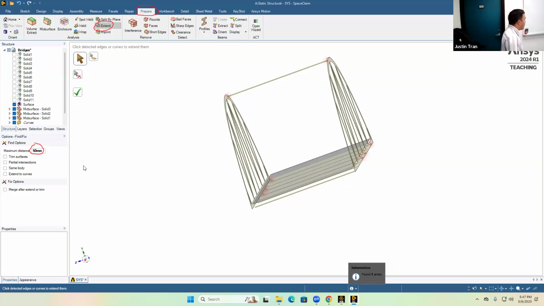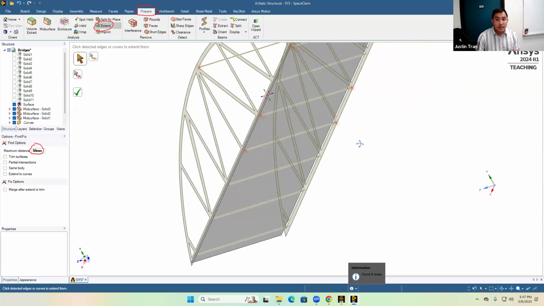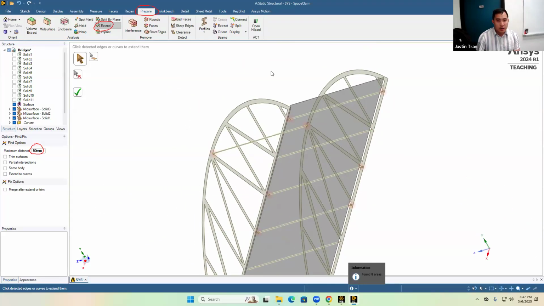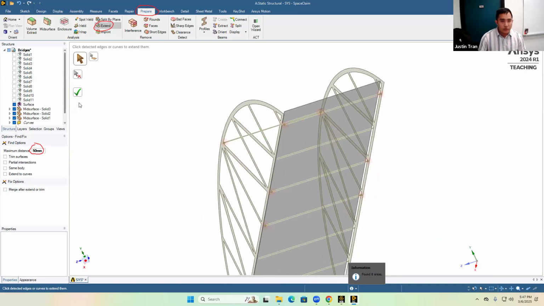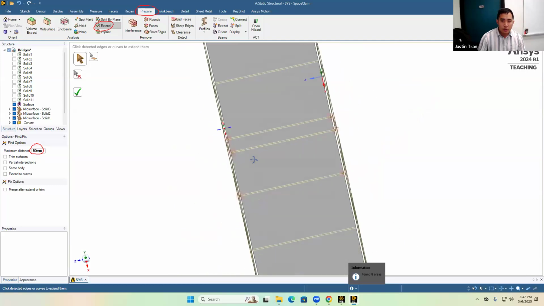Change it to 50, hit enter on the keyboard. And you can see now we have quite a few areas here that are going to be extended. You can see that they're highlighted with this orange, red bubble. To apply the Extend tool, you're going to click on the green check mark. But I'm going to change my view here just so that you can see.